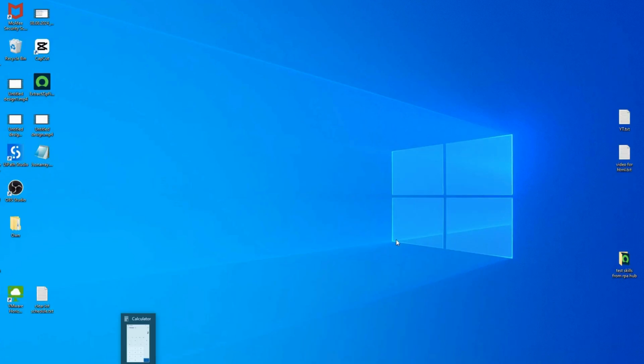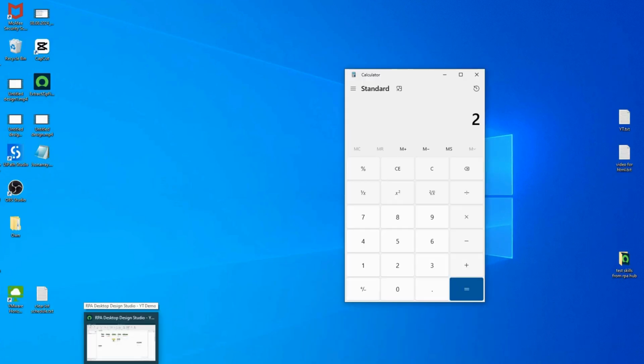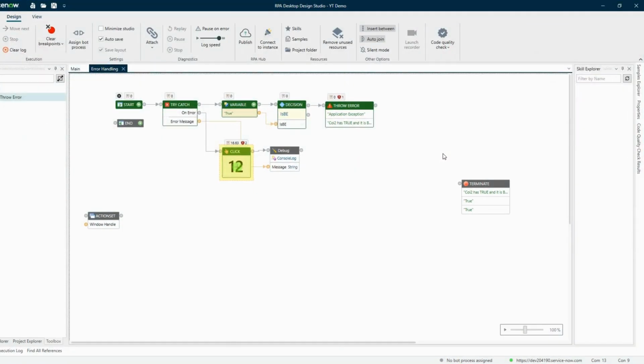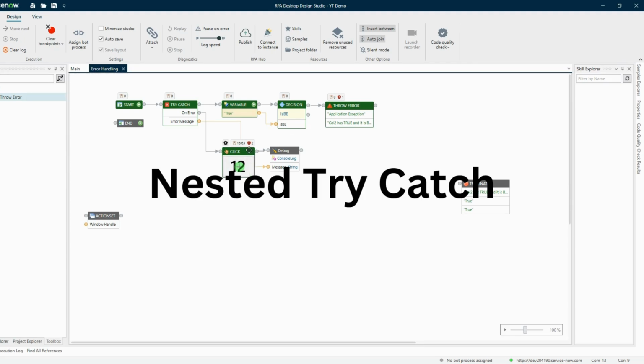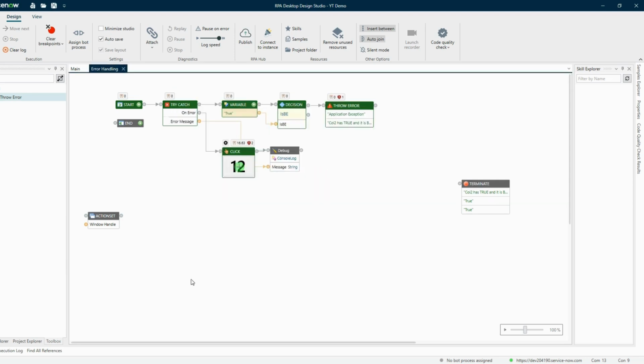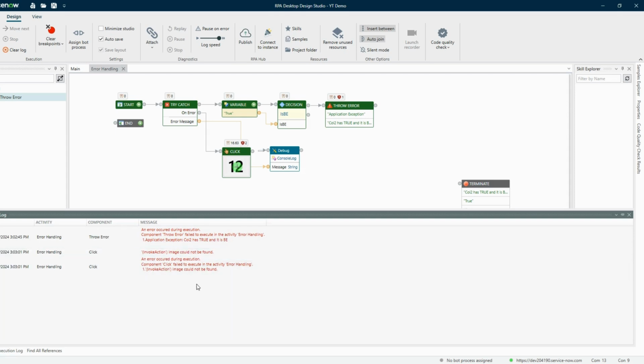I'll open the calculator. It is just waiting for the image 12 on the calculator. Okay, so there is an error from throw error, and whenever there is an error, my intention is to handle it in the try catch. But even in the try catch, I have an additional exception. If you see here, I have some exception, and as we are just mapping this particular error message, we still have the same execution log.